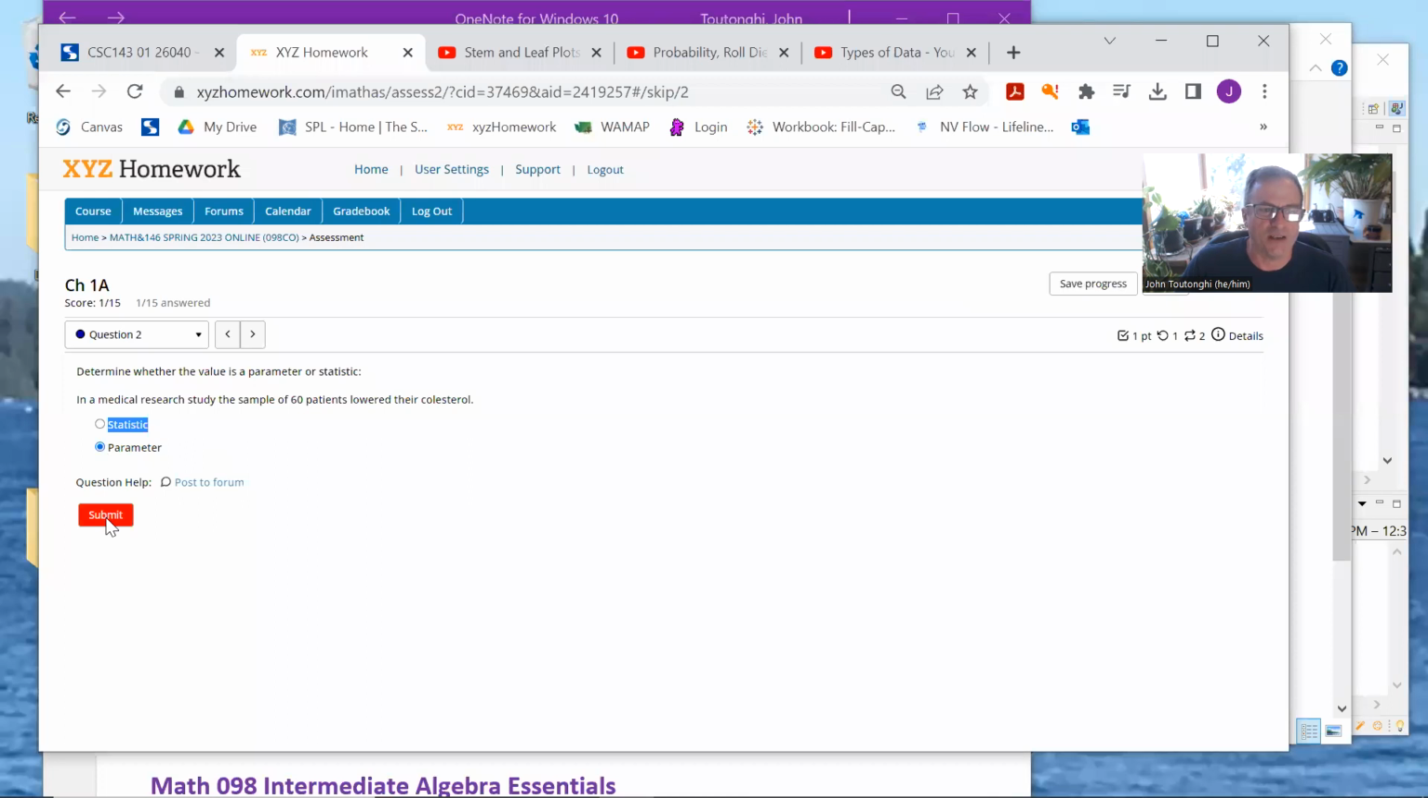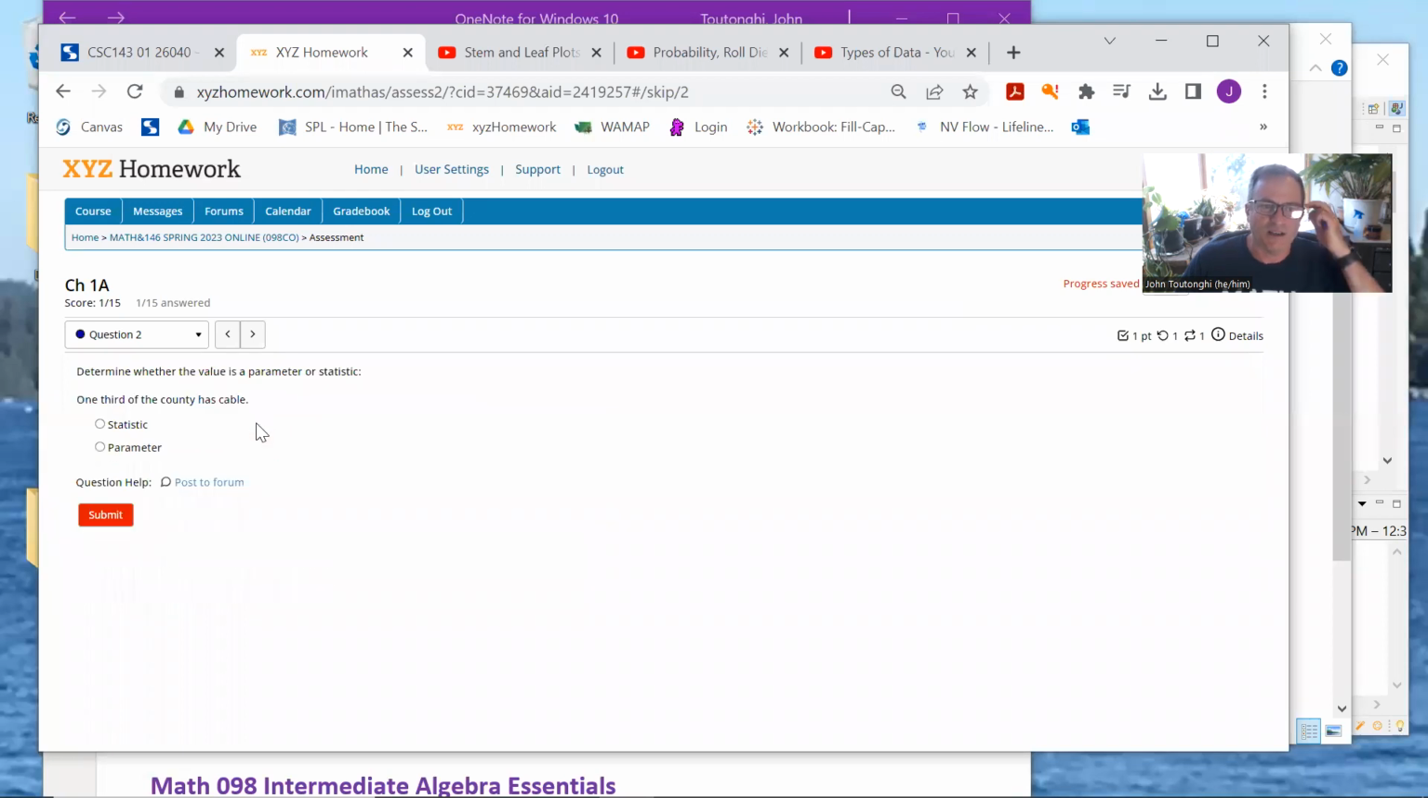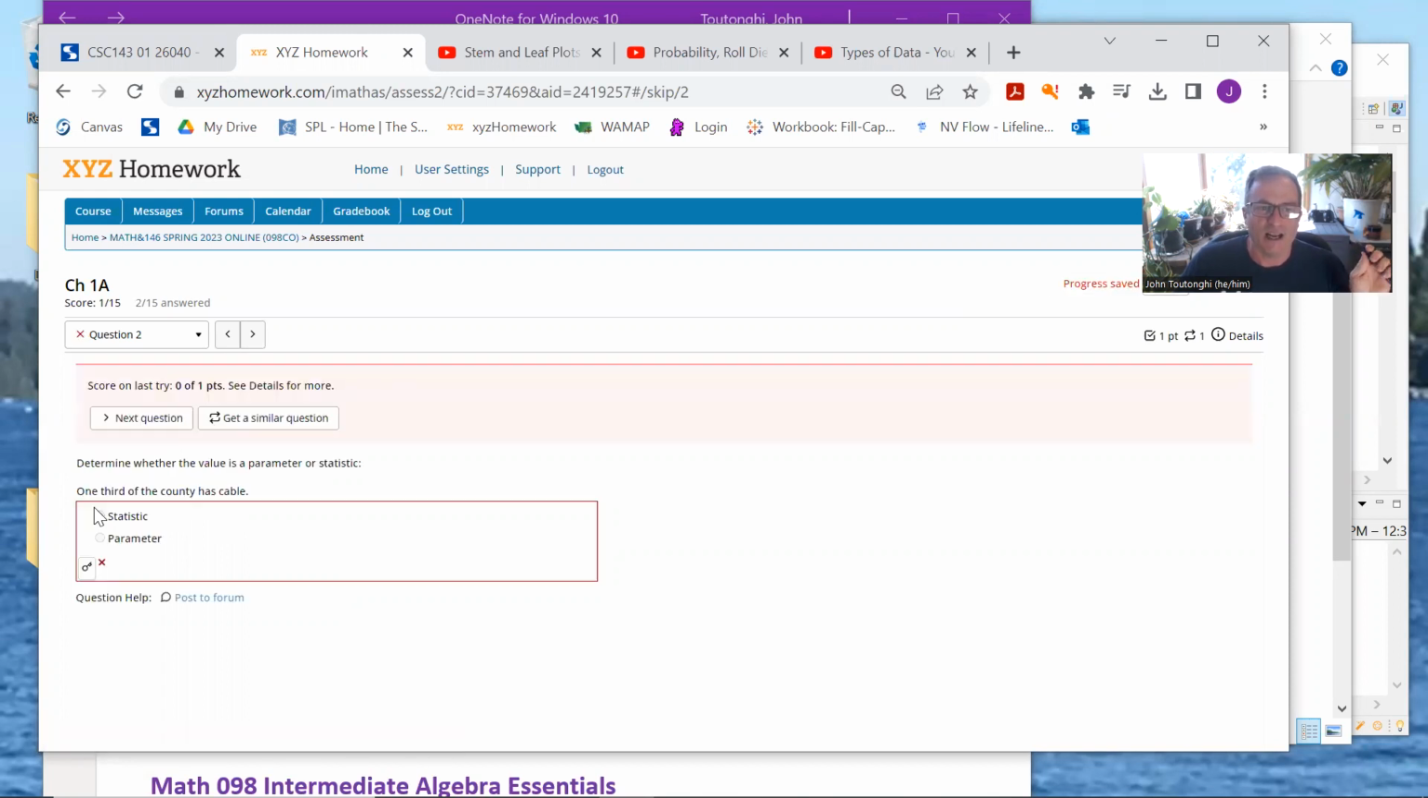I'm going to answer parameter here so I can get it wrong. Oh, I keep getting this wrong. So then I could try a similar question. I get 2 more tries. I get a similar question. Oh, let's see. One third of the country has cable. Notice it doesn't say the word sample, so it has to be a parameter. I'm going to get it wrong again. I'm going to say statistic. Now I'm down to my last try.